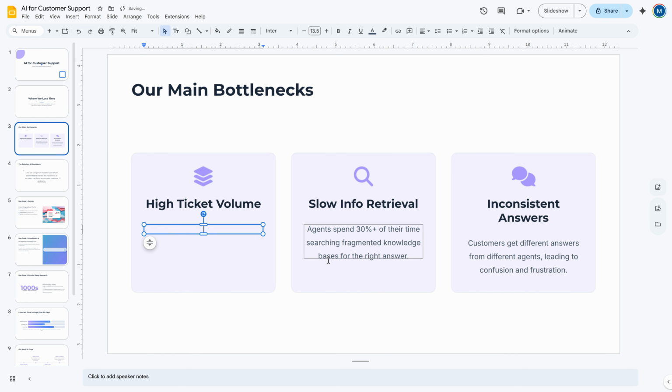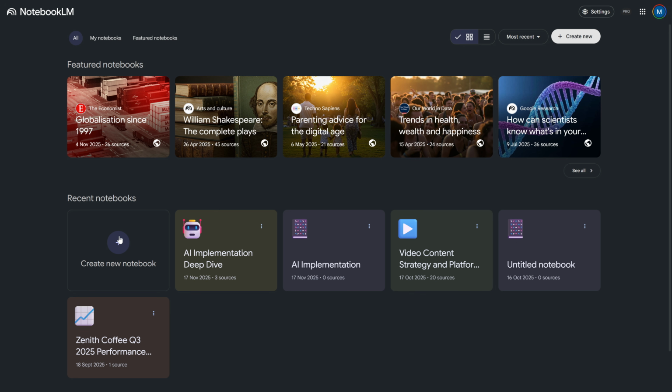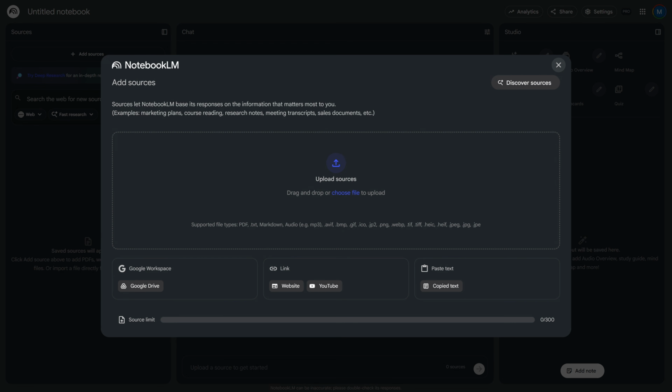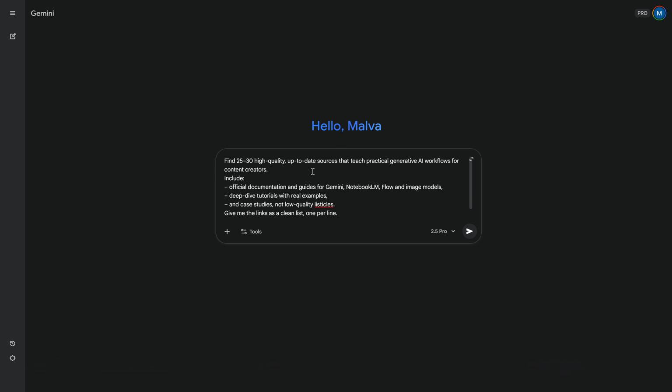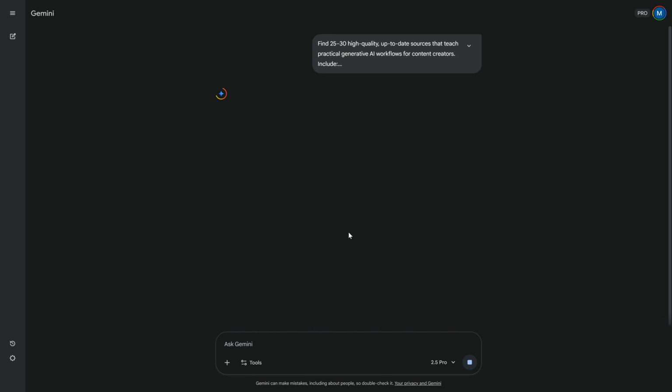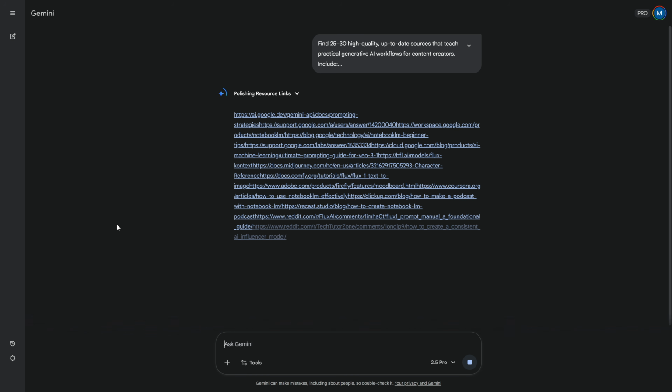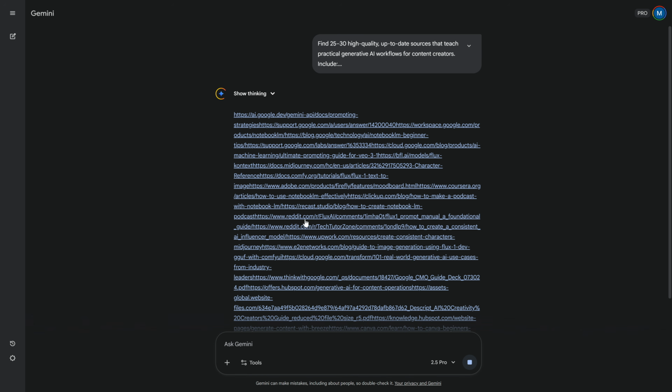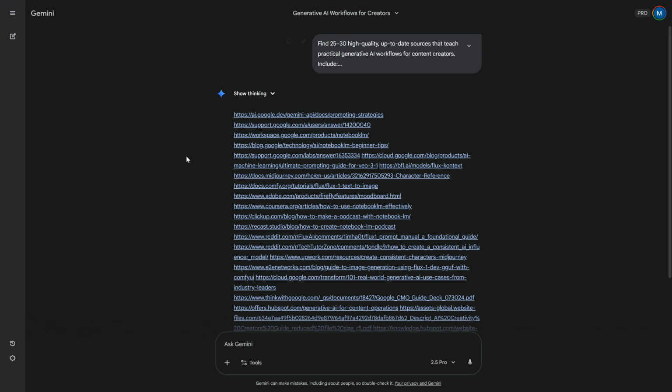Next, we're going to use NotebookLM again, but this time as your personal AI academy. Open a fresh notebook, and instead of feeding it your internal docs, ask Gemini first to find a set of high-quality sources on a topic you want to master. Maybe practical generative AI for teachers, AI workflows for designers, or how to use AI to study faster.